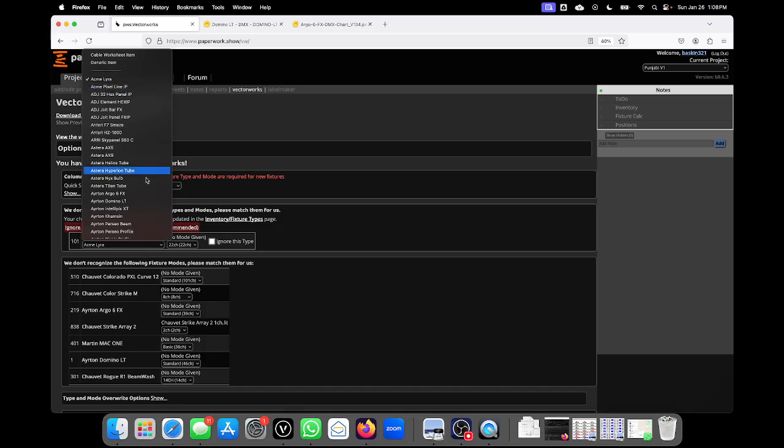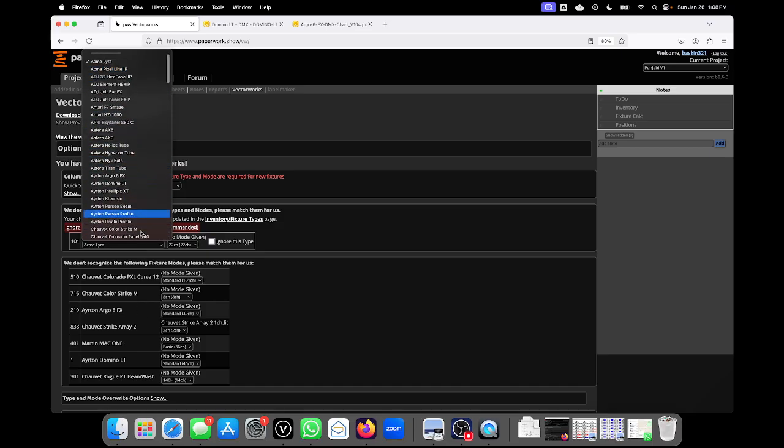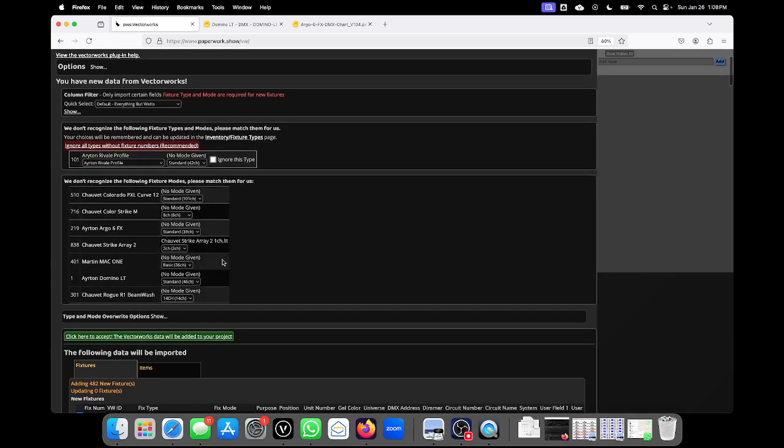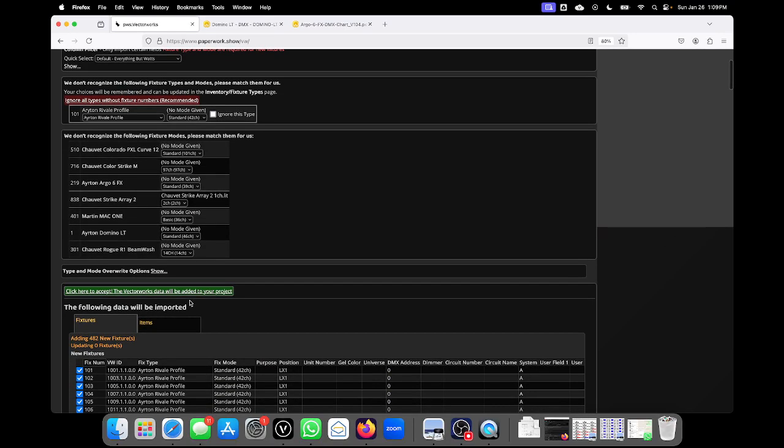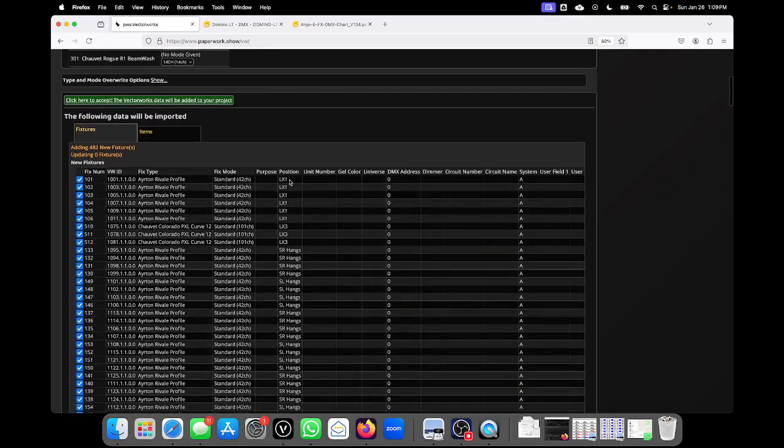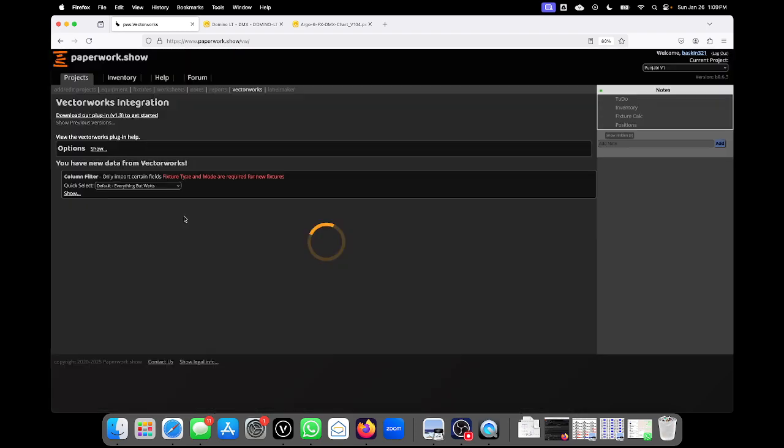Ayrton Rivale profile. Strike M, we want the 97. Basic, yep, that's fine. Okay, now as you can see, the names of the positions came in as well, and let's try to take this data in again and see what happens.